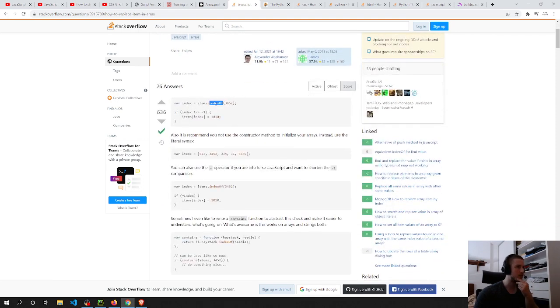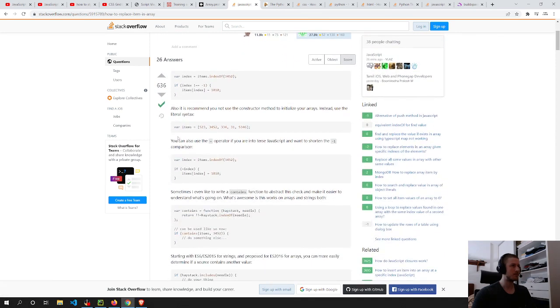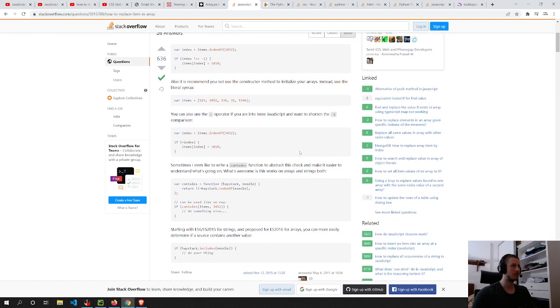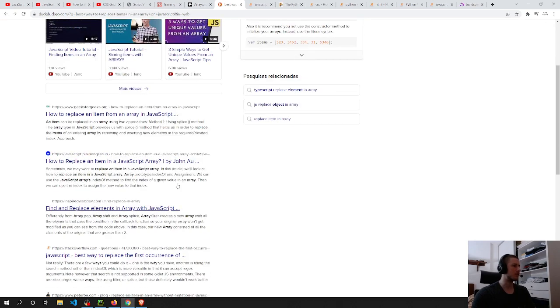So it finds the index using indexOf, and then it checks for the position, because if it's different than -1, then... but I'm not sure if this is JavaScript. I'm gonna keep this answer. Oh, I did type JavaScript there.